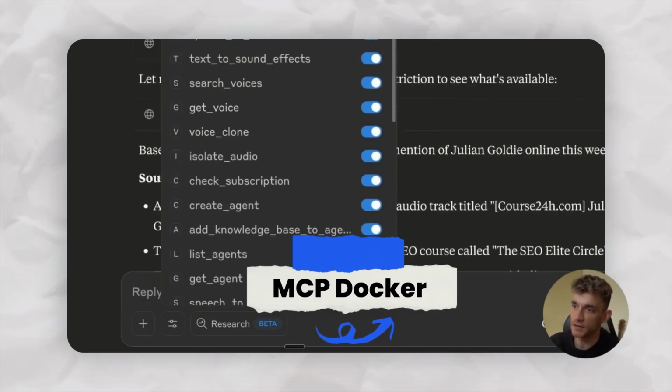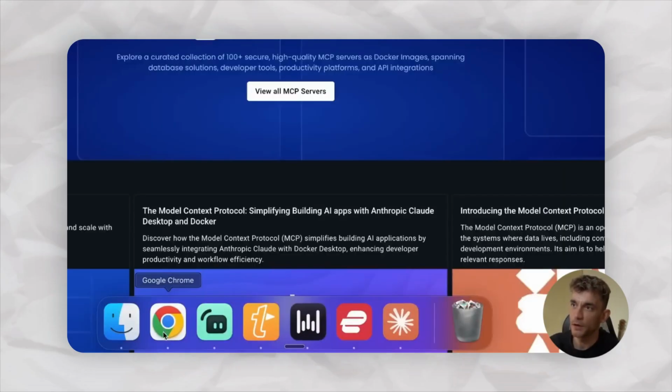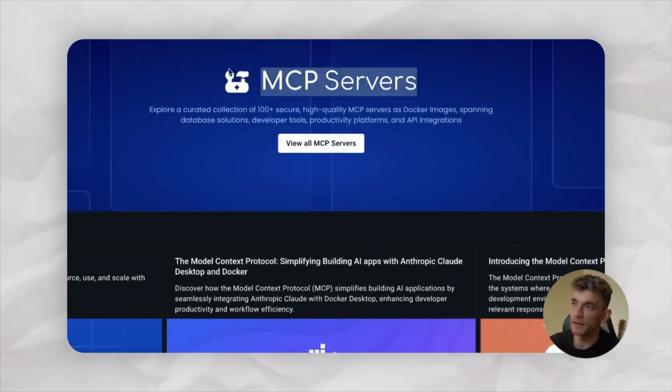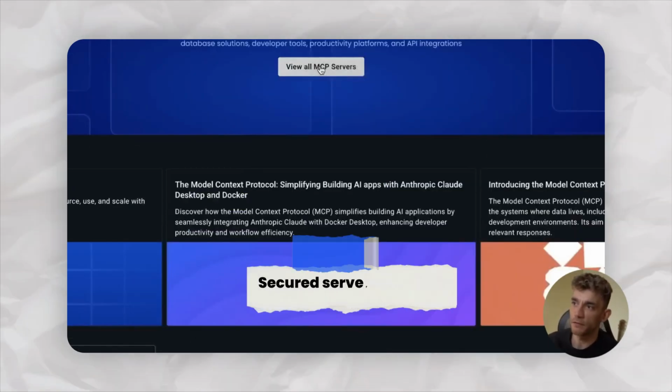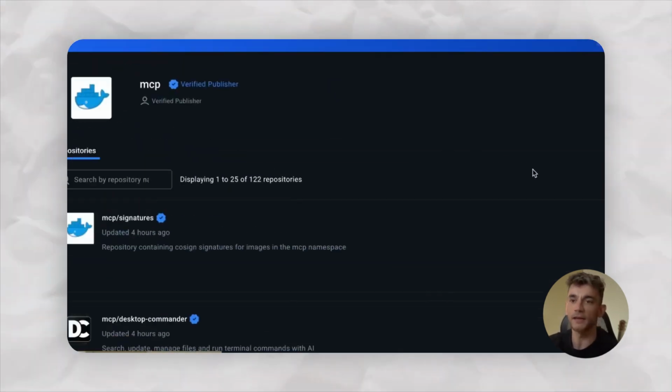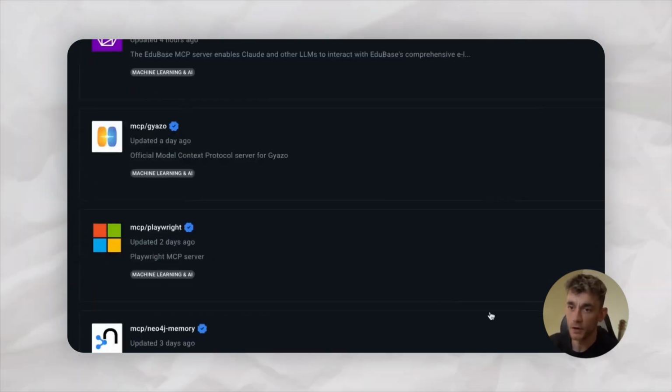Docker. And essentially, Docker have a new update where you can see a list of MCP servers, and these are all like secured servers that you can access. And then in one button, you literally click it and get access to all these MCPs. So I'll show you exactly how to set this up and how it works step by step today.